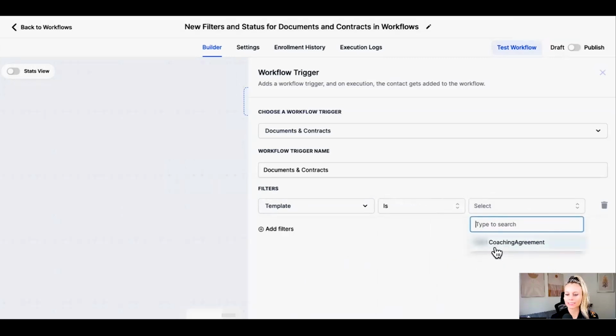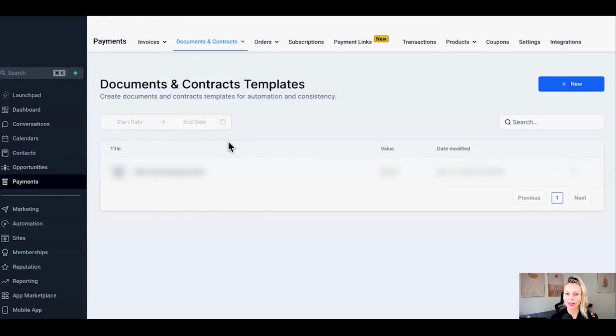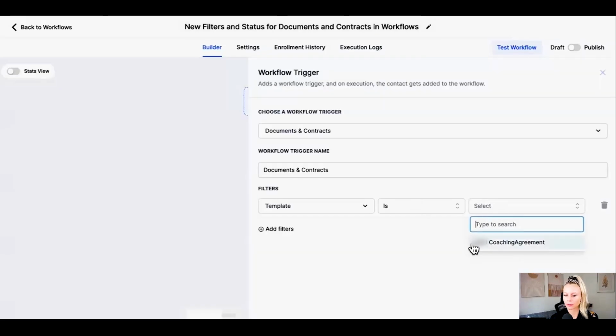Please note, in order to select a template right here, you will have to have created a template under payments, documents and contracts, and then templates. Simply create a new template by hitting the plus new icon. All right, since we have created a template, we select our template and we can select more filters.